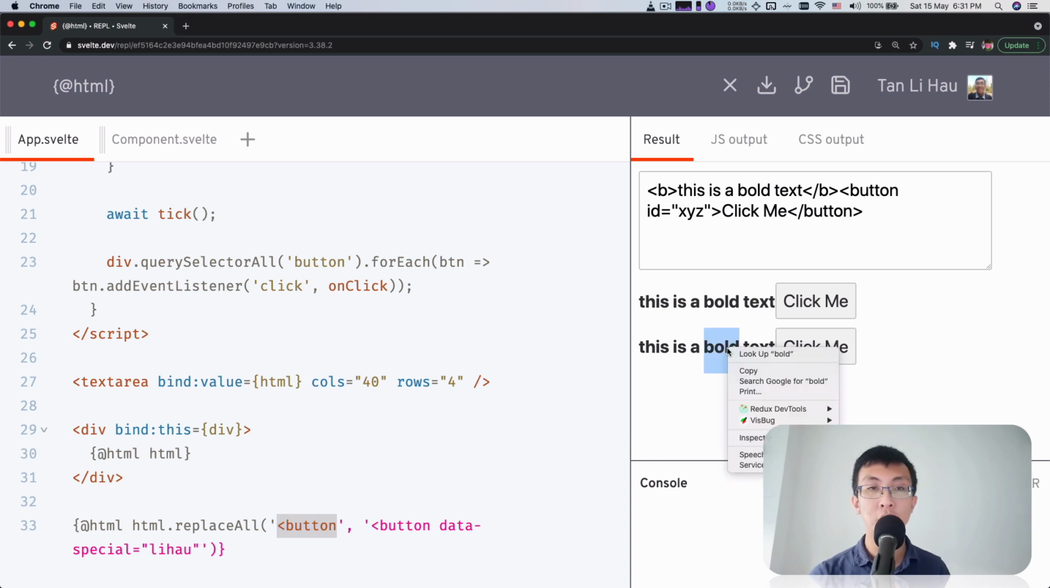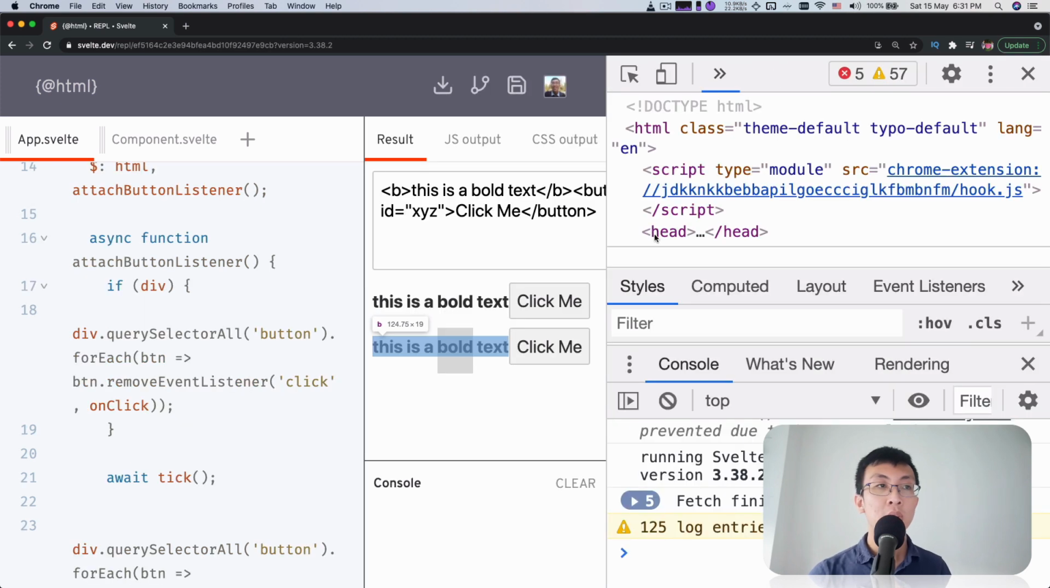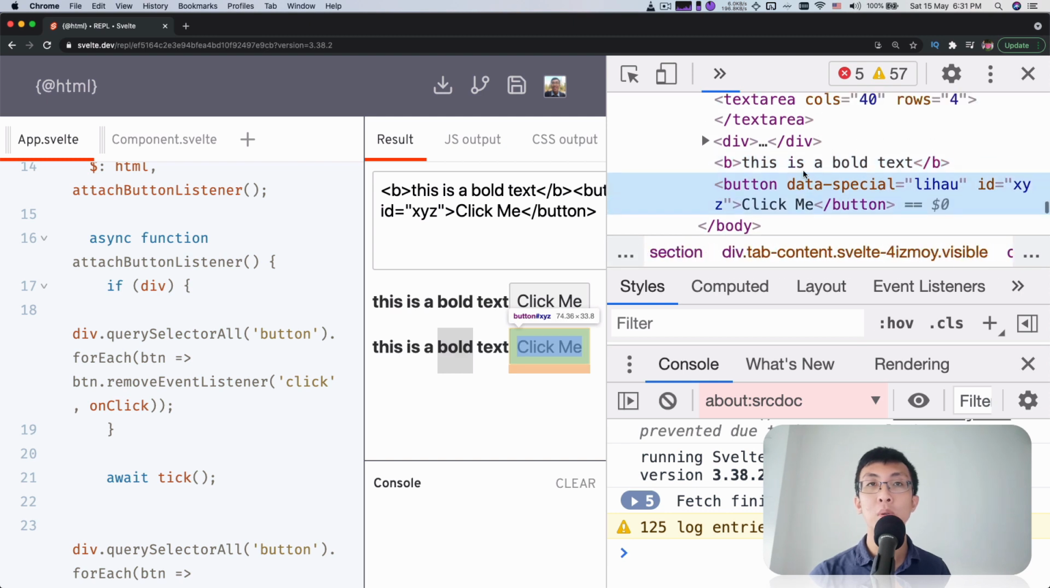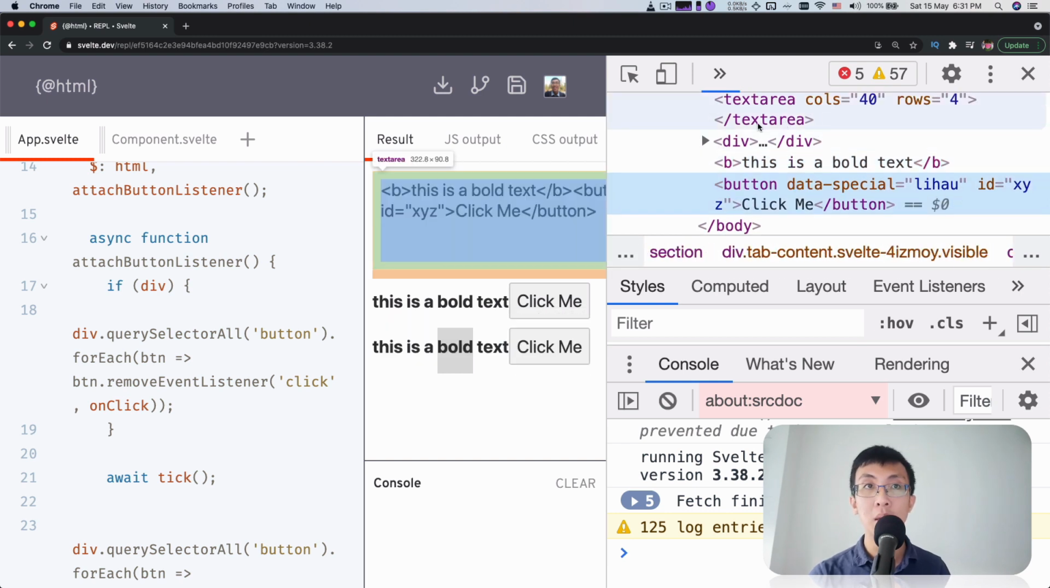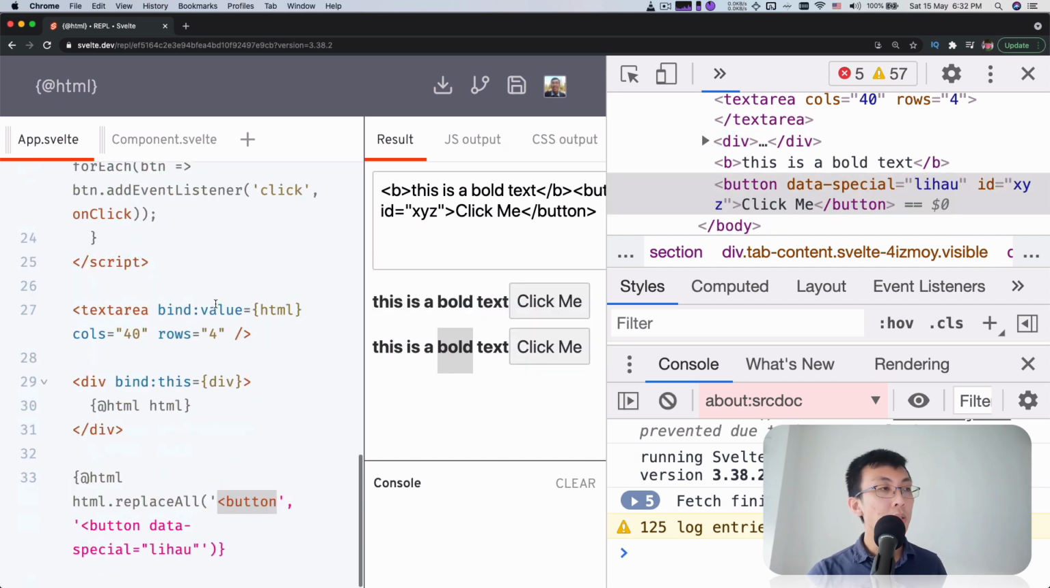So what does that mean? If you inspect the element over here, you realize that this line of buttons that I created all have this special attribute called data-special with my name, right? So here you don't have it, here you have it. This is because HTML is just a string, so you can make some manipulation before you insert the HTML into the DOM, right?